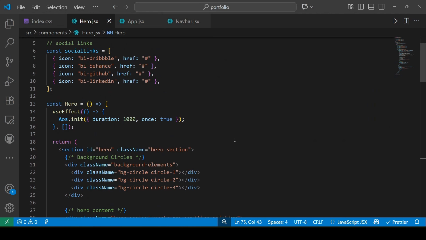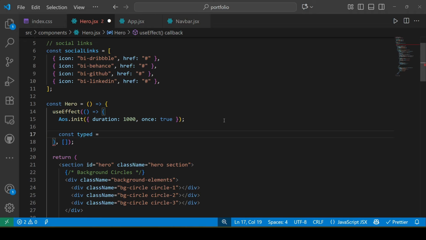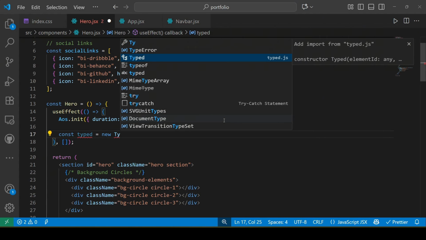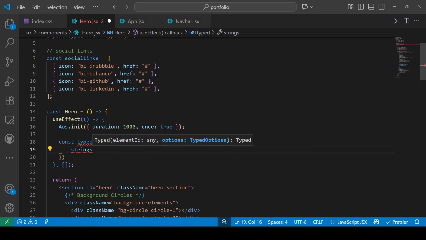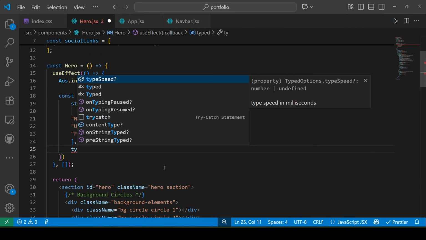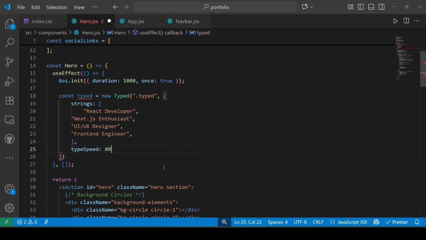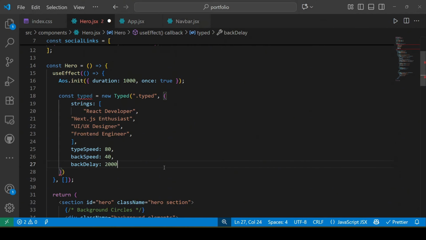Next, we will add the typing effect to the hero section. After initializing AOS library, we will use the typed.js library on the span with class name of typed, to cycle through different roles, like React developer and front-end engineer, with smooth typing and backspacing speeds. And finally, we will add a cleanup function to remove the effect when the component unmounts.